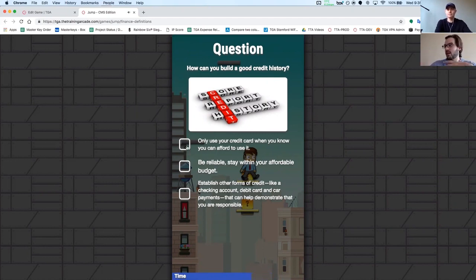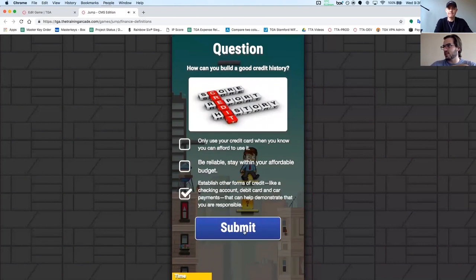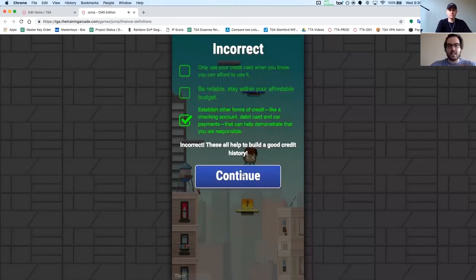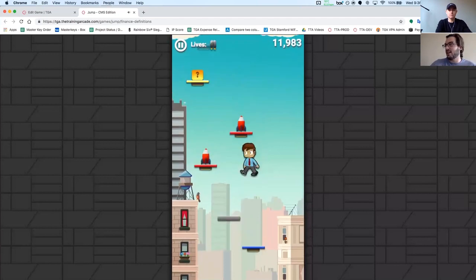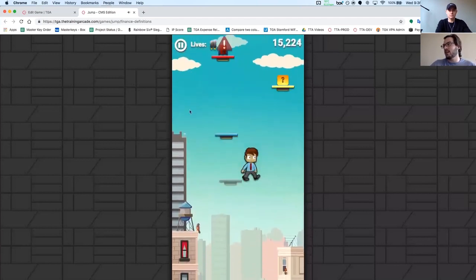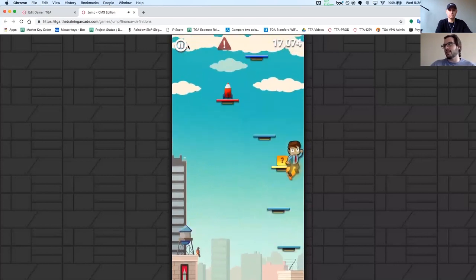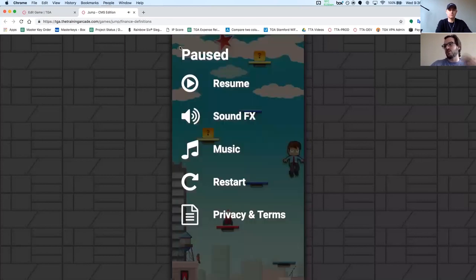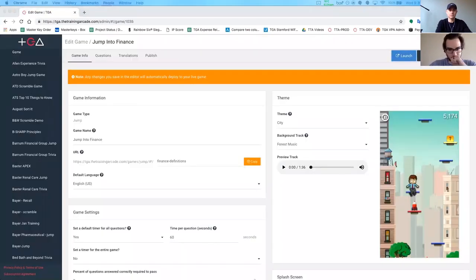And when your user answers this question correctly, let's see, how can you build a good credit history? Check forms of credit. Let's see if this is the right one. So I got it incorrect. But if I was to get it correct, I would actually get a boost in my score, and it would boost me higher. And that's the basic idea. The higher you go, the higher your score. So the more questions that you answer correctly, the higher your character is going to go, and the higher your score will be.